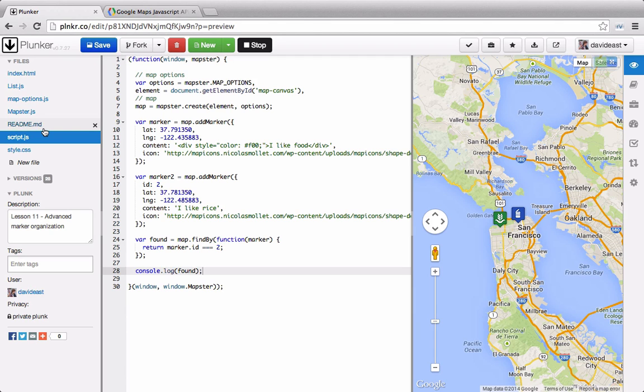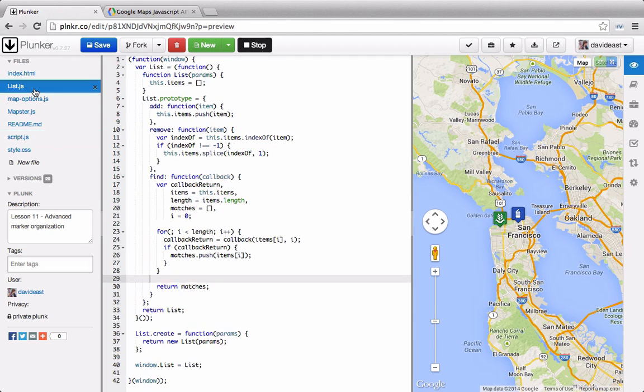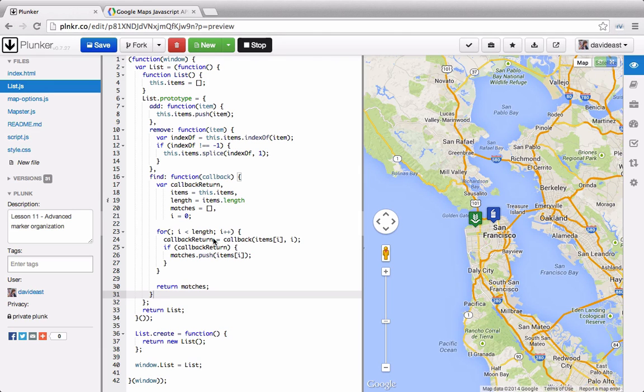But what if we want to delete that marker from the map? Well, if we go back into list, we can do the same thing. If you remember, if you need to delete something from a map, not only do you have to remove it from the array, but you have to set the map to null for that marker. And we don't want to write that into our list because our list is agnostic of any object that's being passed to it. But what we can do is fire off a custom function once we've found all the matches inside the find function.